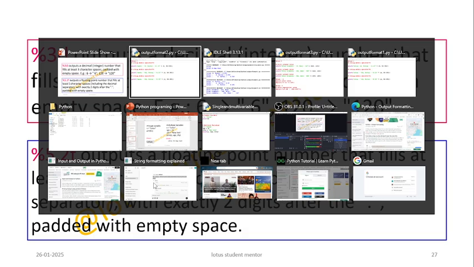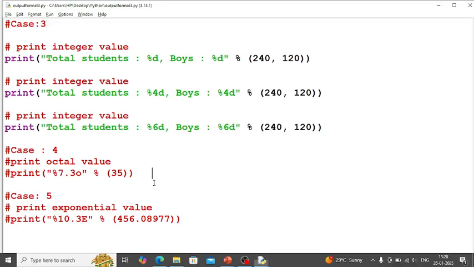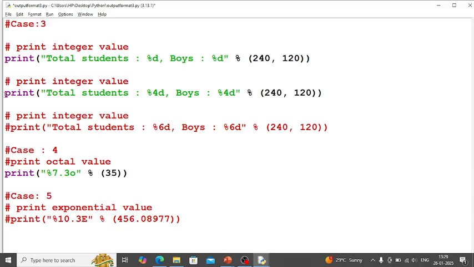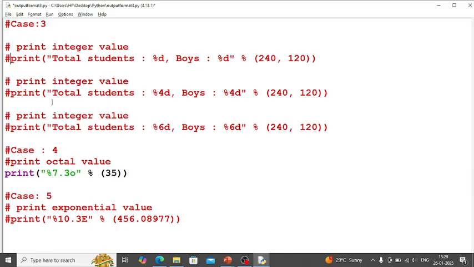The next, we go for one more output operator. Here, if you want to print the octal value, this o is for octal value. If you use sharp or hash, then it will be converted as a prefix. Now to print the octal value, suppose it is 35. The 35 will be inserted and converted into the octal value.